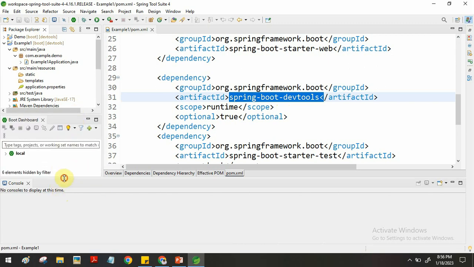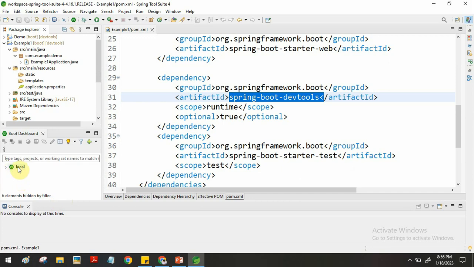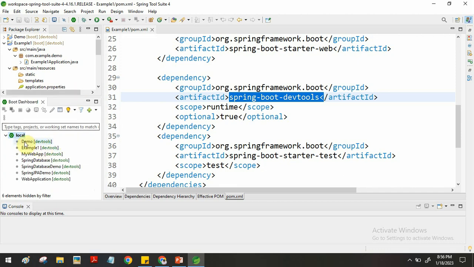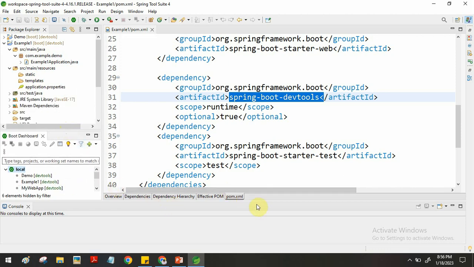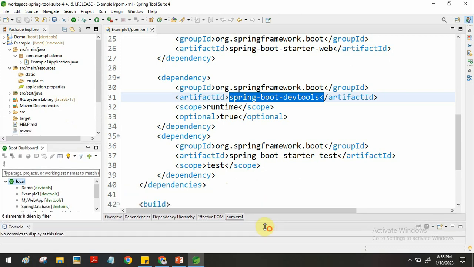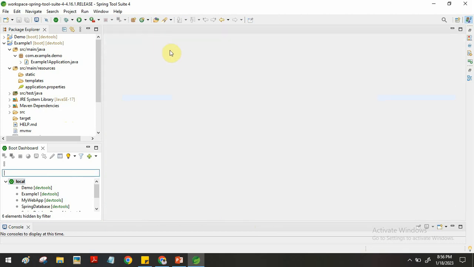The local server is available here. You can see that on the left side. So this is the local server terminal. When you run the project, the project is deployed in this server, and we can double click and we can see the output. So this is the project structure. Now let's see how to create model view controller components in this project. First we need to go to this src main java folder.